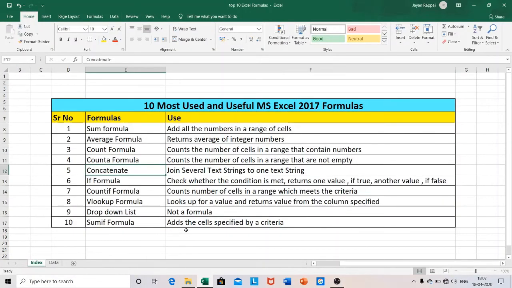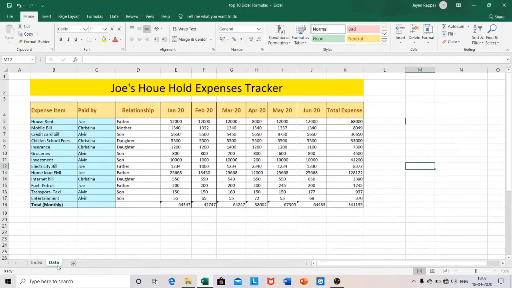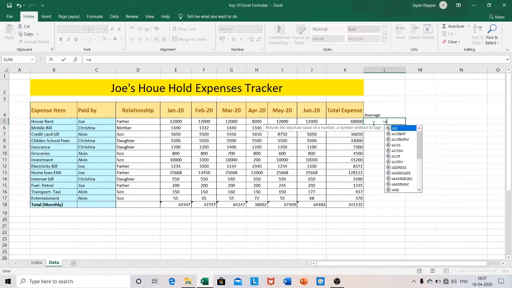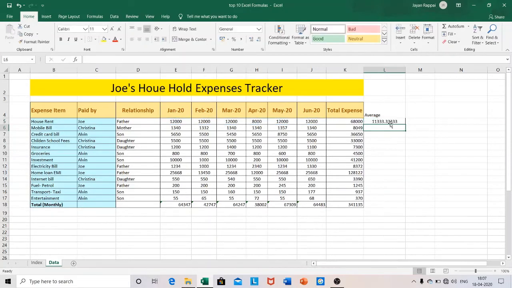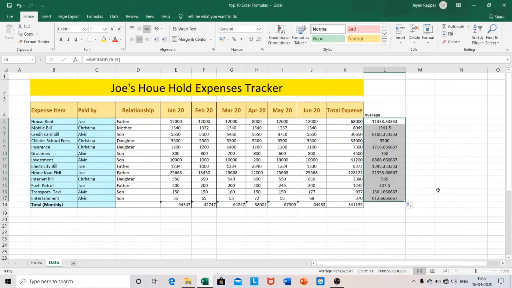The second formula is the average formula. The average formula gives you the average of the numbers in a selected range. For example, I want to calculate the average house rent for the last 6 months. So I type the formula equals average and select the range. Drilling down, you get the average cost for each category for the last 6 months.